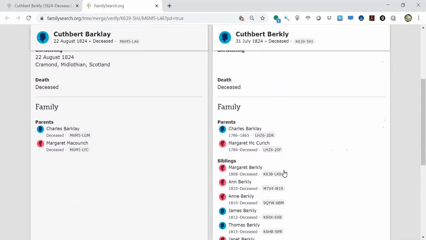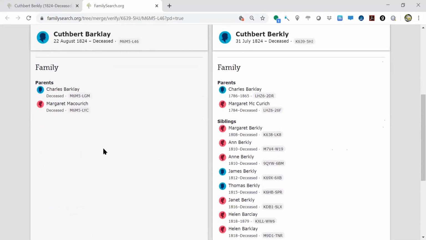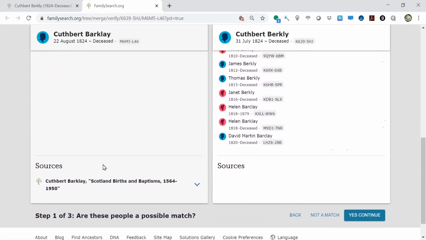As we look down here for the parents, this is looking good. We've got a Charles Barkley for the dad, and we've got a Margaret McCorrick, I guess, for the mom. Those are 2 rather unusual names, and so that's kind of adding to the evidence that these people are the same. The surviving record, the one we're going to keep, has a lot of siblings, whereas the one that we're wanting to merge in has no siblings, but that's probably not a deal breaker for this merge. So we scroll down and we see that, interestingly enough, the person with less information has a source, and the person with more information doesn't have a source.